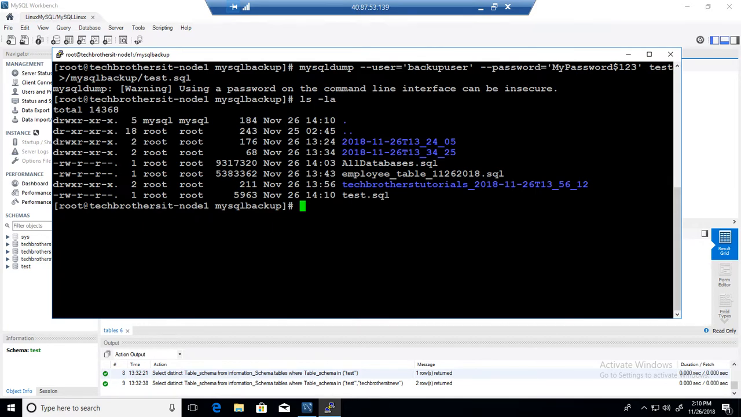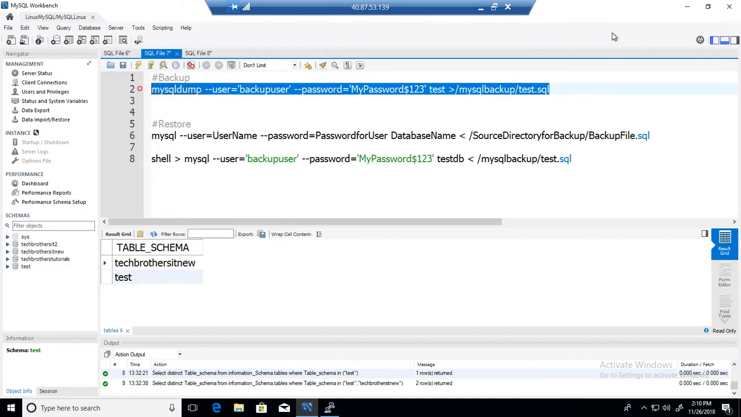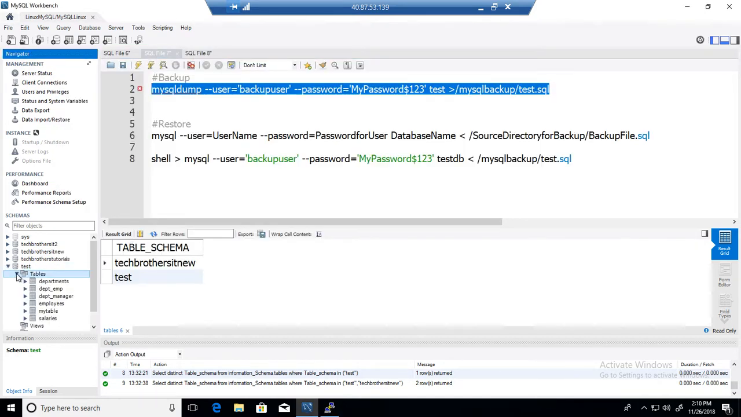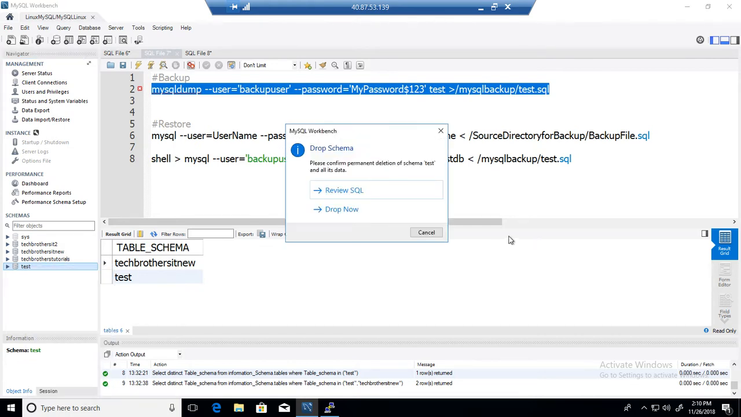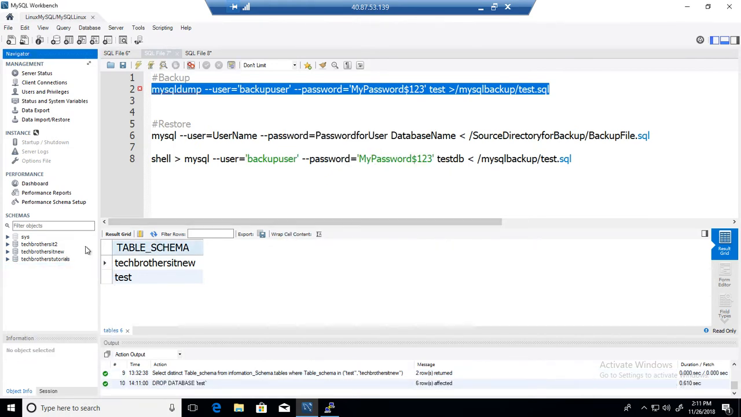So test.sql is ready for us, and if I go to the server here, in the test database we can see we have different tables right here. So I can go ahead and drop this database first, and then we will restore. Okay, that database, or that schema, is gone.